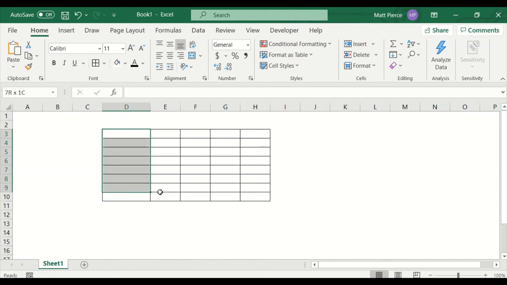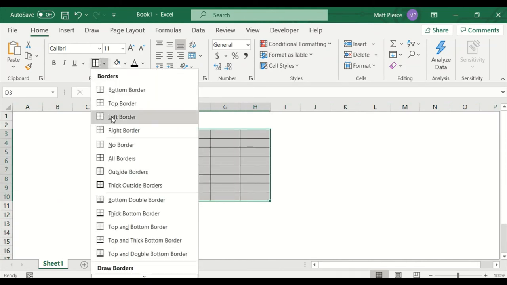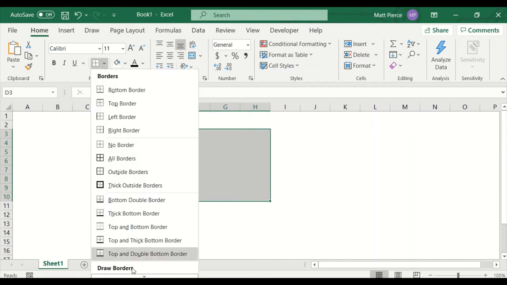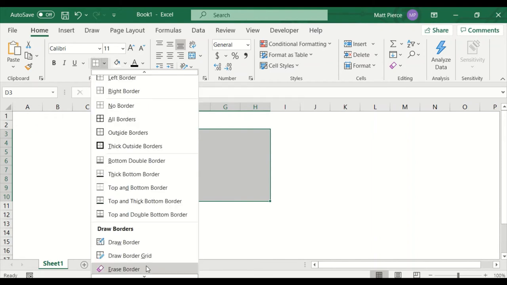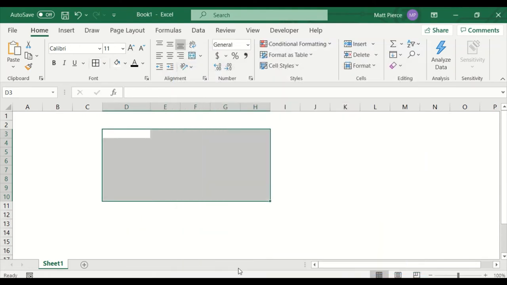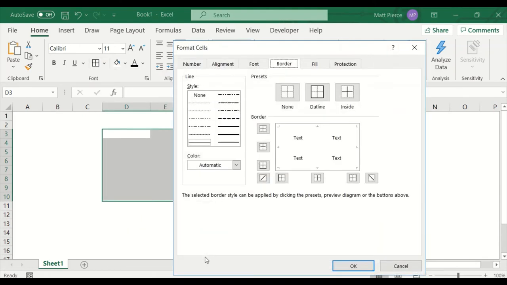So anyway, I don't really like these grids, and I don't usually use this button here. I do use the no borders to get rid of them. But what I usually do is something better. If you go to this drop down and you scroll way to the bottom to more borders, or alternatively, just hit the Control 1 key, it brings up the same thing, a format cells dialog with a bunch of different options, and it's going to default to borders for us right now.